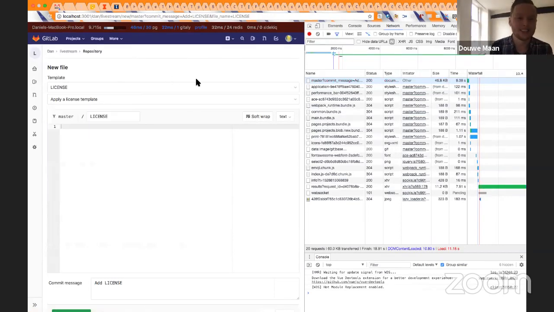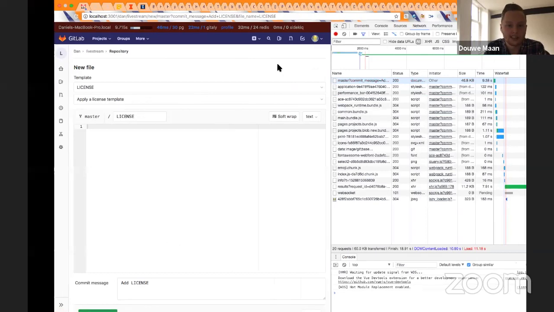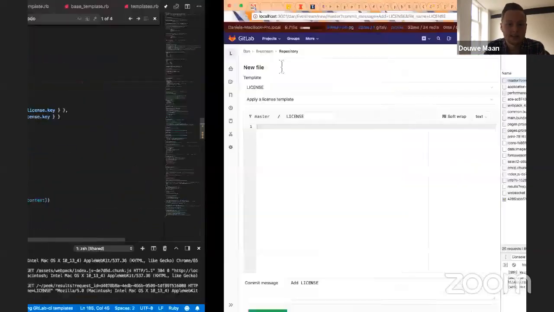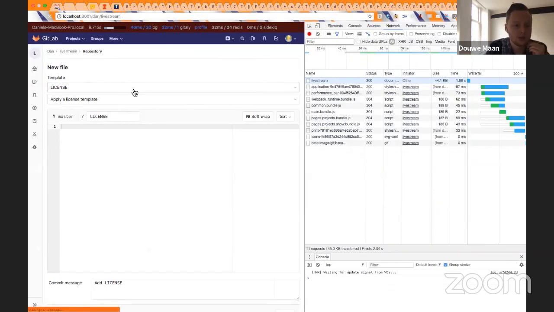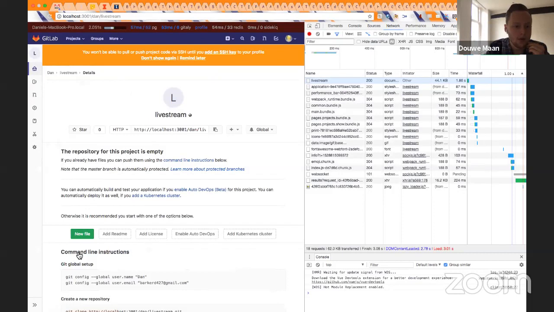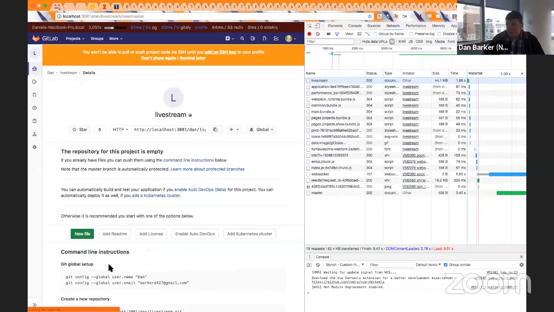So now I want to see if this actually works. What happens if we create a license directory, and if inside that license directory we add any file with a .txt extension? Because that's of course what it's going to be looking for right now. So yeah, let's do that inside dan/livestream. Actually, we're already on the new file page. So what you can do is, or we can create the directory first. It doesn't really matter.